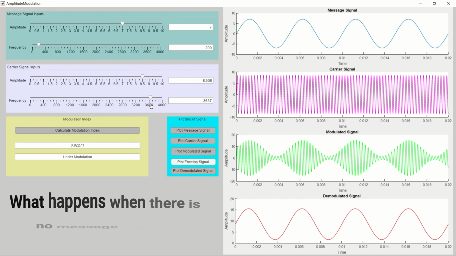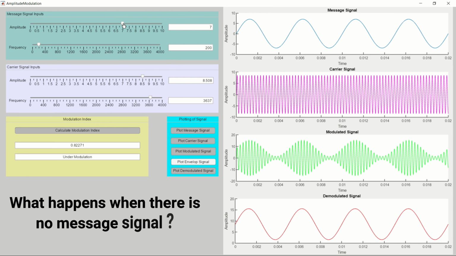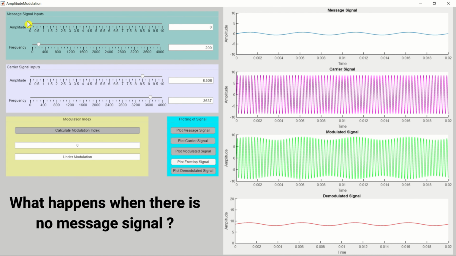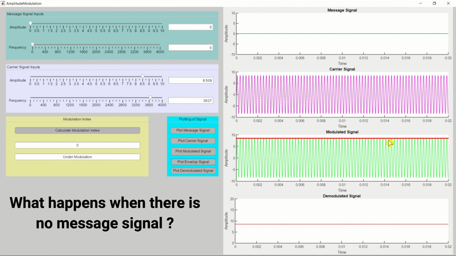Now let us observe what happens when there is no message signal. When the message signal amplitude is 0 volt and frequency is 0 Hz, we can observe that the carrier signal and the modulated signal are similar. And this is the envelope of the modulated signal, and hence the demodulated signal has 0 amplitude and 0 frequency.